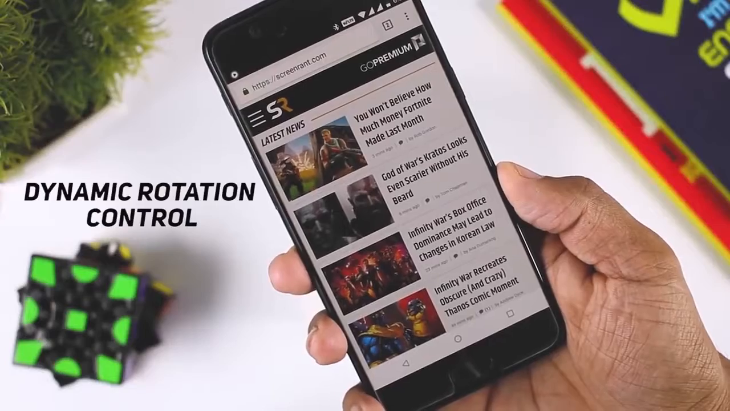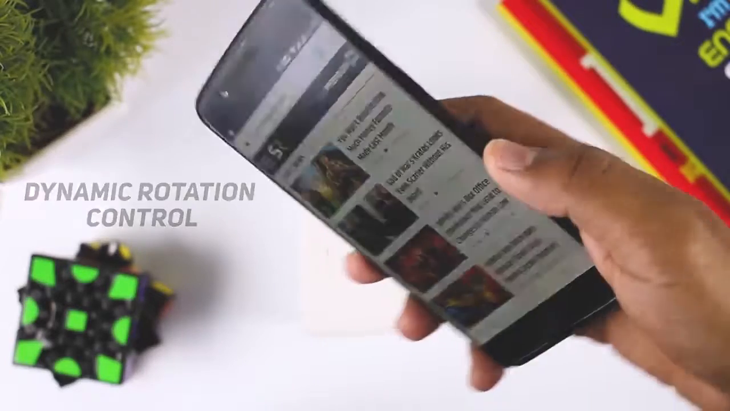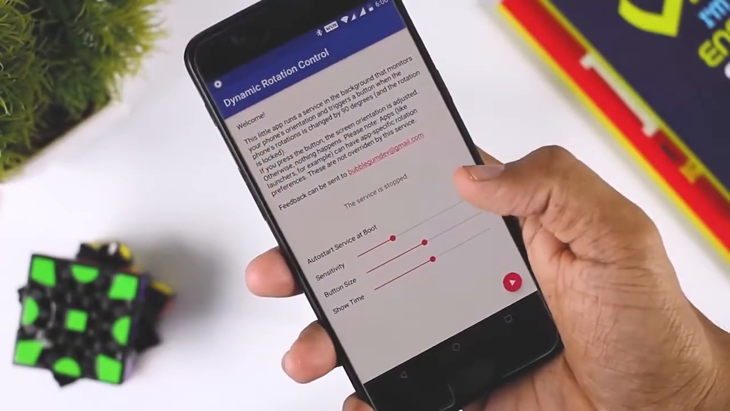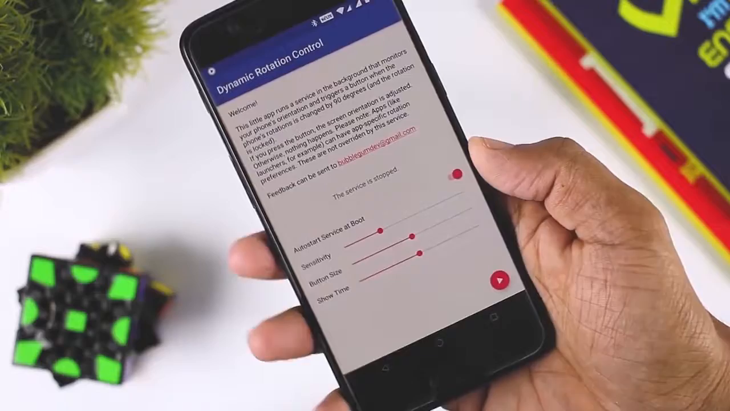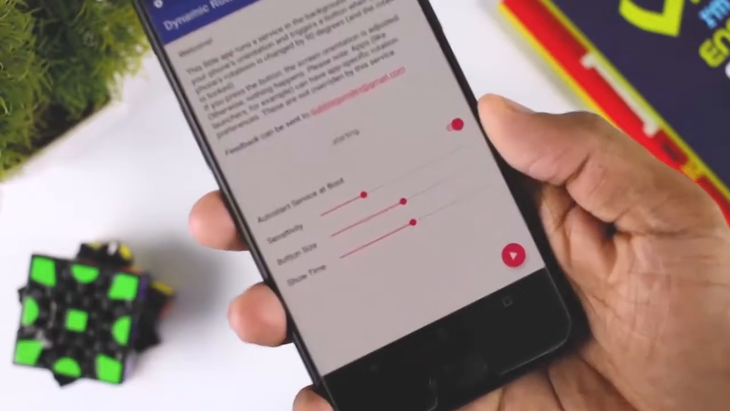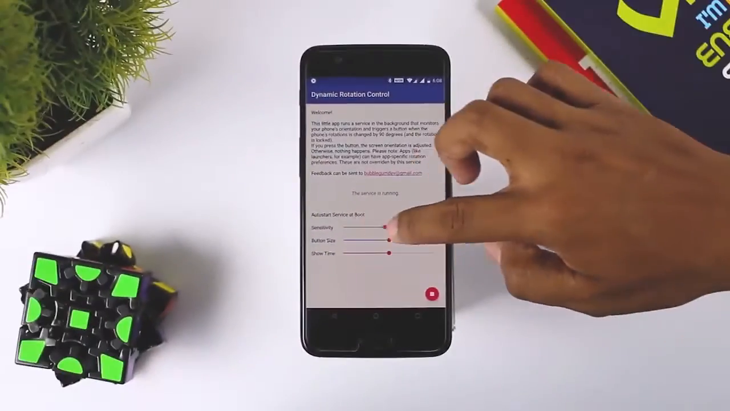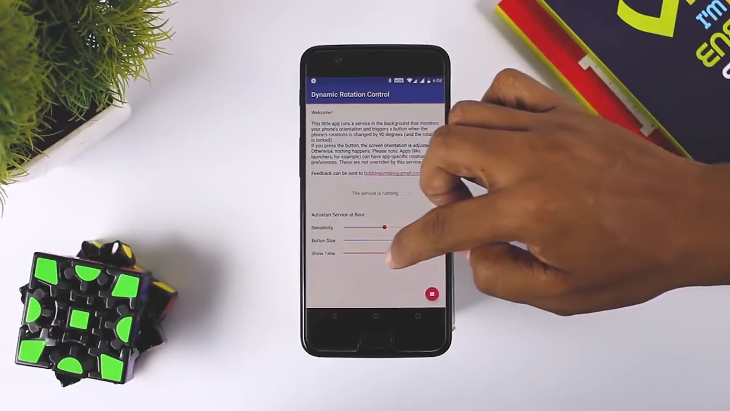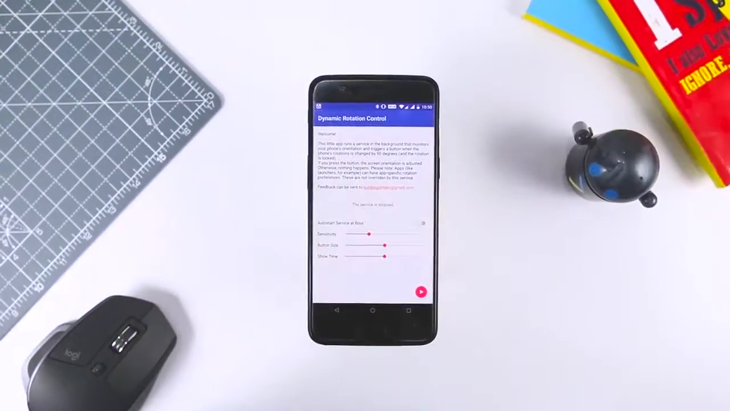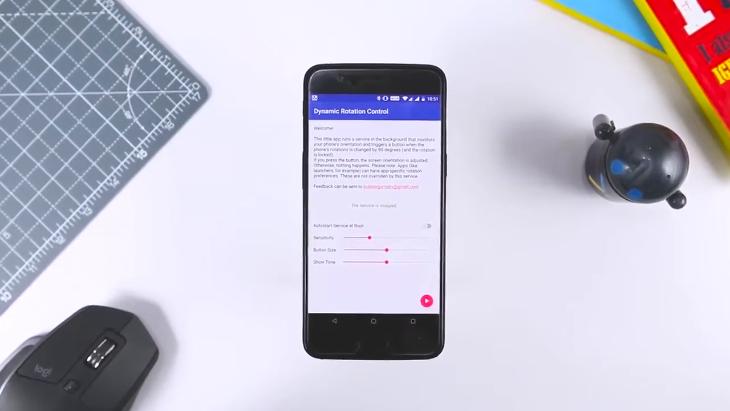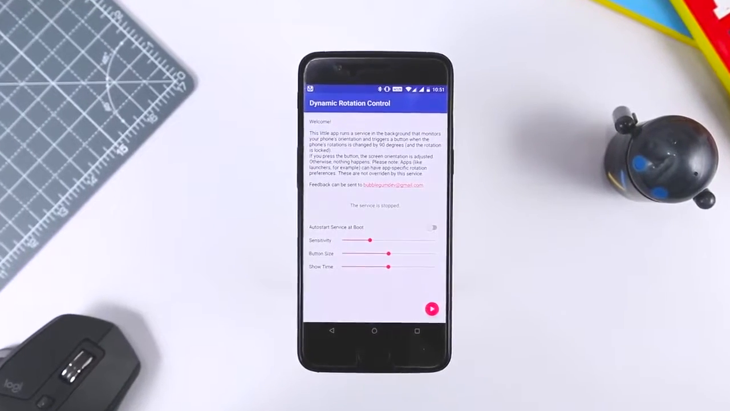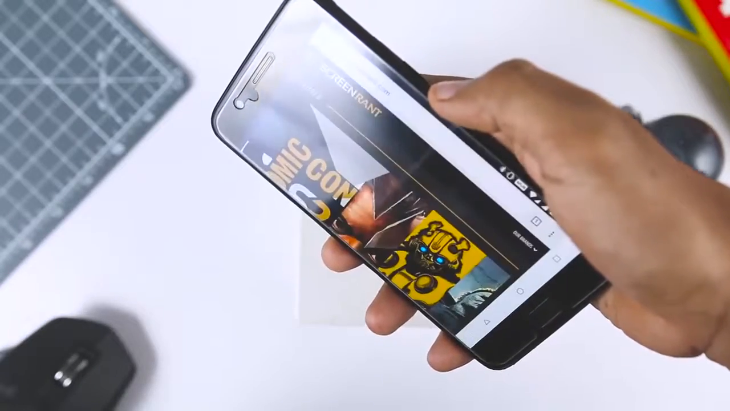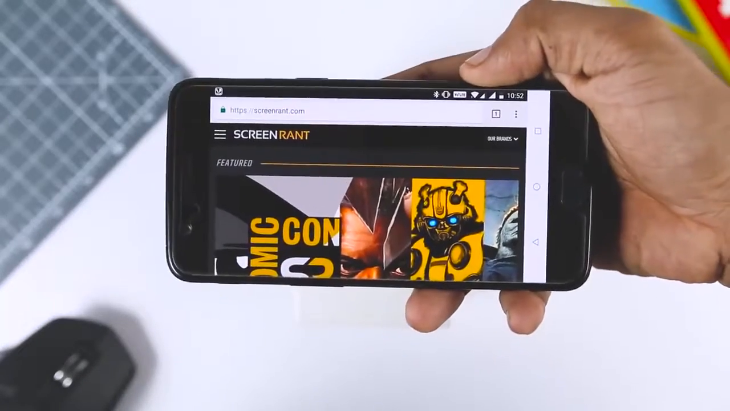Next up we have Dynamic Rotation Control. This is a very simple app that serves only one purpose. It allows you to swap between rotation lock modes without enabling auto rotation. Just open up the app and press the start button. It will ask you to grant permission to draw over other apps and system settings. Once you have done that, you can fiddle with the sensitivity, button size and show time, which adjust how accurate the orientation detection must be for the button to show up, how big the button will be and how long it will stay on the screen respectively. Here is what the button looks like on the screen. By the way, keep in mind you have to disable auto rotation or this won't show up.